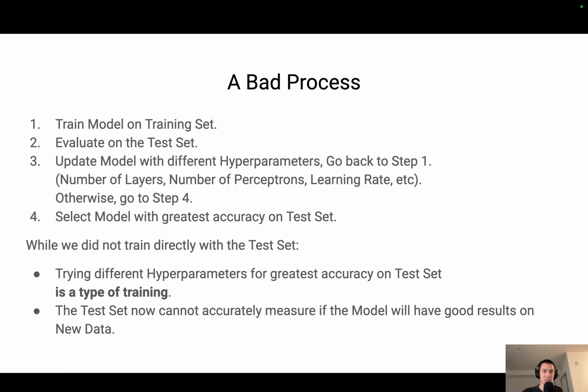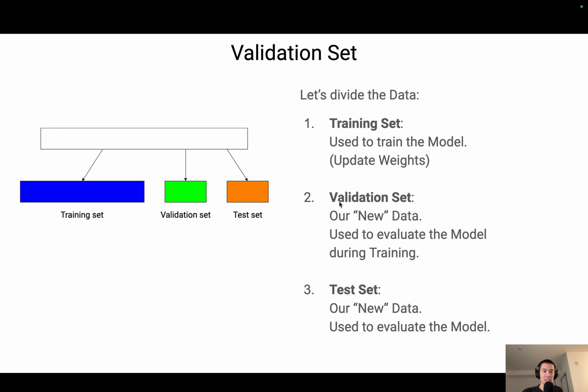So how do we fix this? We're going to split our data into 3 sets with a validation set as well. So training set used to train the model, update the weights. The validation set, also our "new" data, used to evaluate the model during training. I put new in quotes because, again, it's not new data.